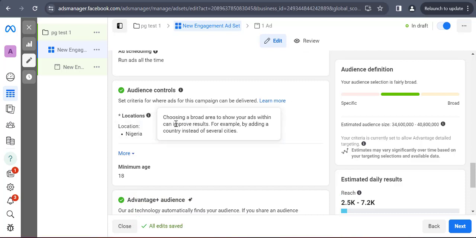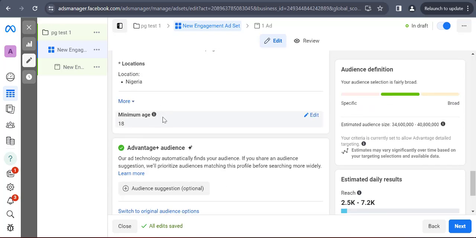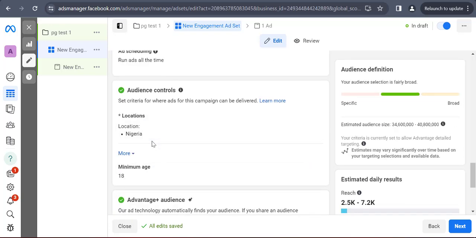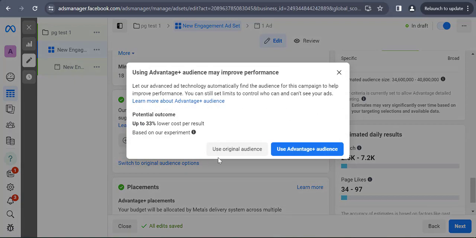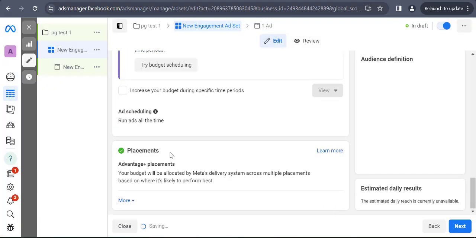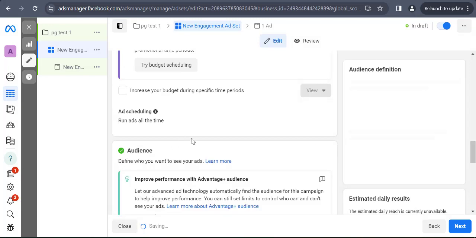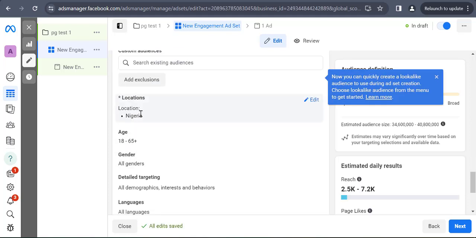So you come over to this place, select the location. Because Facebook is always updating their interface, you can do the audience suggestion, but I like using the original audience option. Can you see there? I'll just click on this. I will switch to use original audience. I will click on this. Right. So once I click on this now, it will bring me back to where I have like this. Right, good. So come over here.